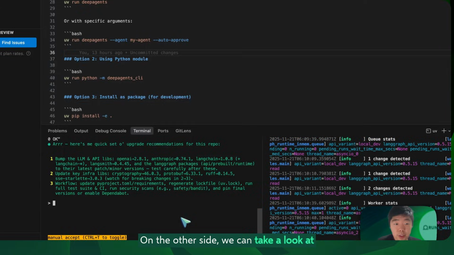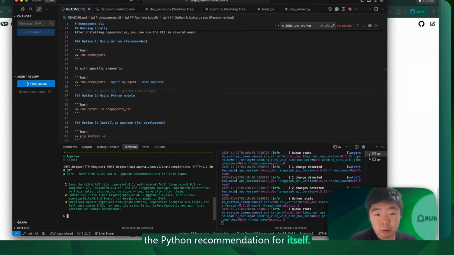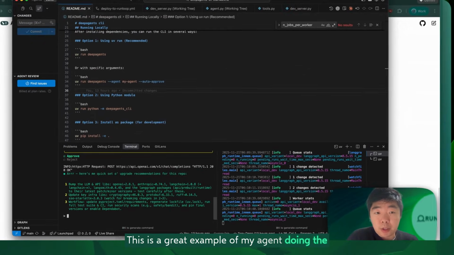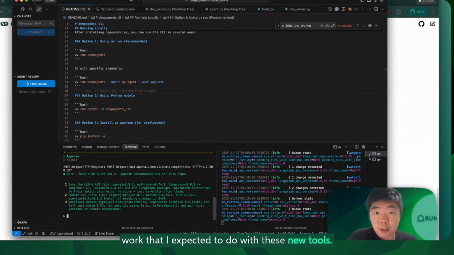On the other side, we can take a look at the Python recommendation for itself. We have a few APIs that are outdated and then some key infra libraries that we can update. This is a great example of my agent doing the work that I expected it to do with these new tools.